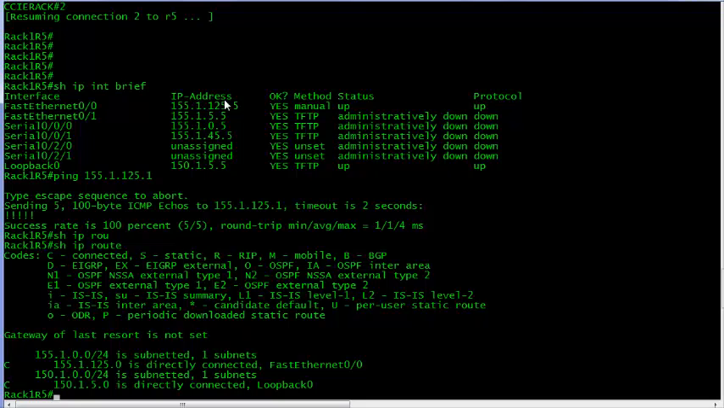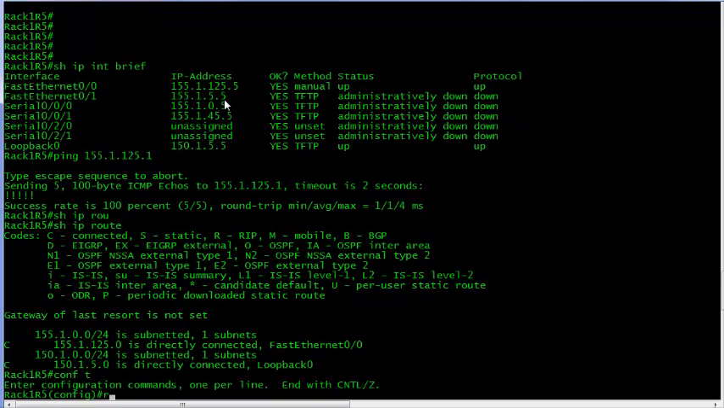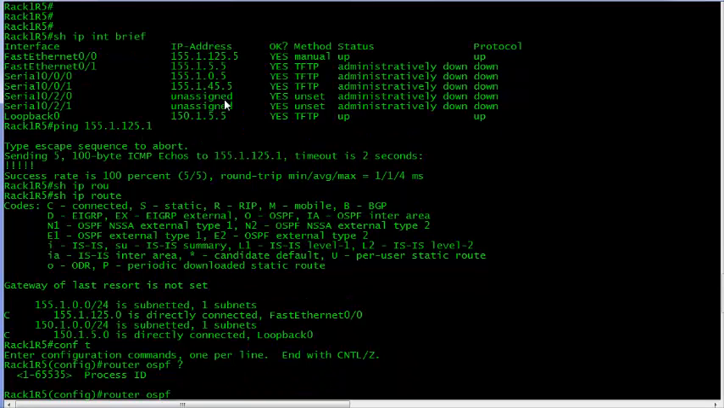So now if I configure OSPF, I'll have to just go to configure terminal. I will have to say router OSPF, and here you have something called a process ID. The process ID value ranges from 1 to 65535. You can have any particular value. One value would represent a database. So here, for example, I am just giving a value of 100.